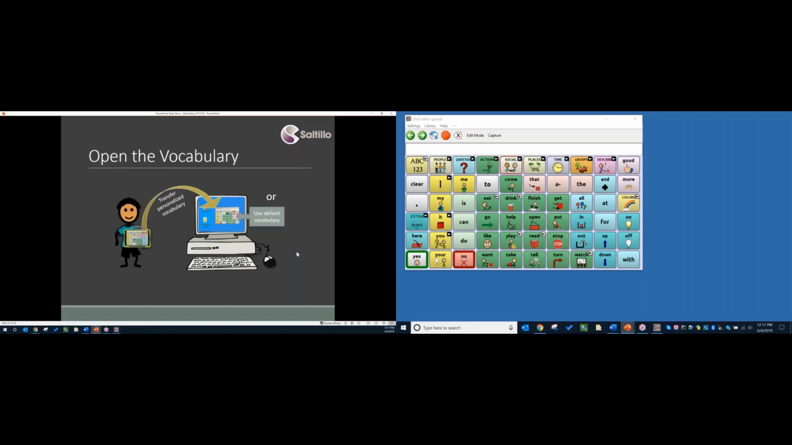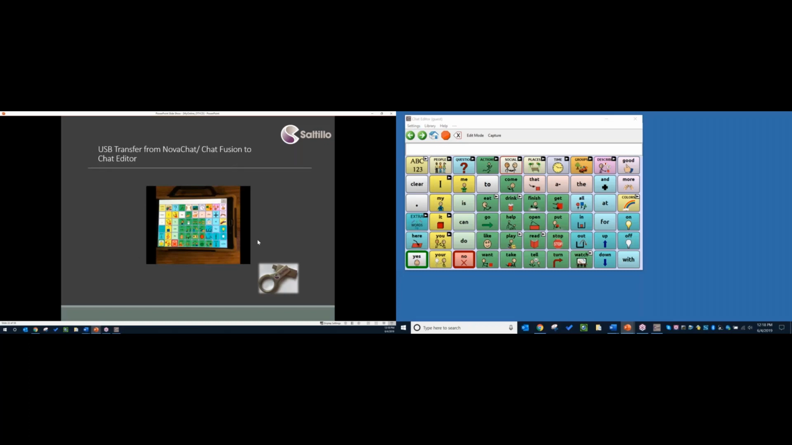The next step is to get into the vocabulary you want to use to create those supports. So you have two choices. You can transfer and then open your client's personalized vocabulary from their device, or you can use the default, the one that matches what they're using. So it sort of depends. If you've made a bunch of customizations on the device, then you're going to probably want to transfer that and use theirs. And I'm going to show you real quick in a couple of videos how to transfer those vocabularies to your chat editor.